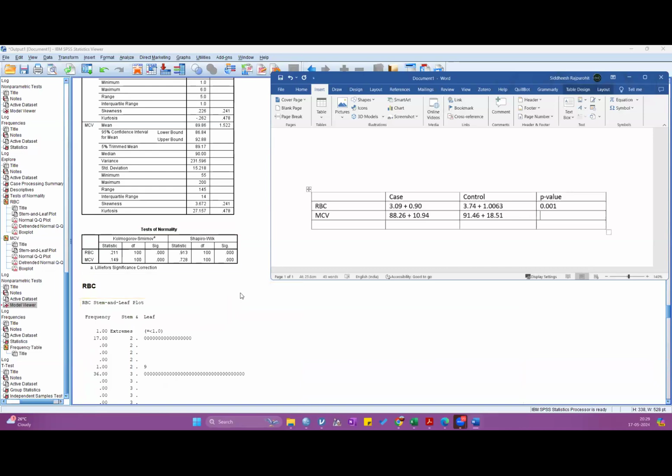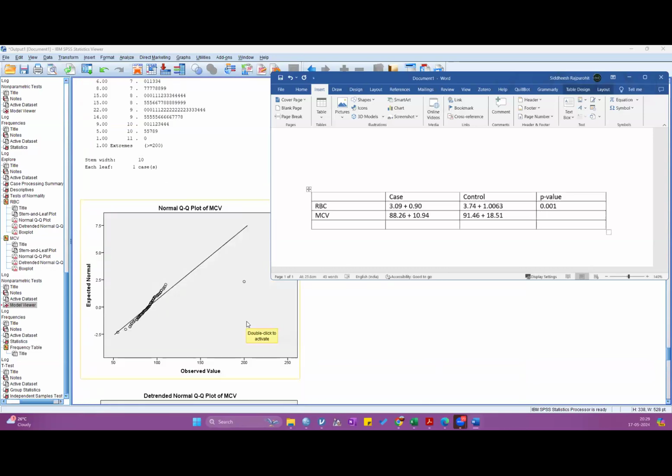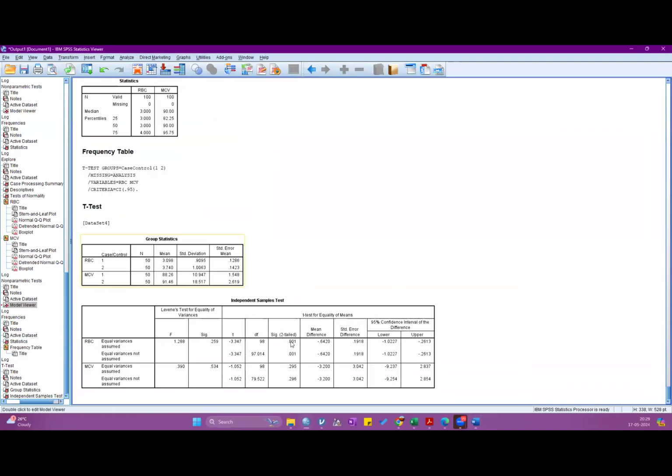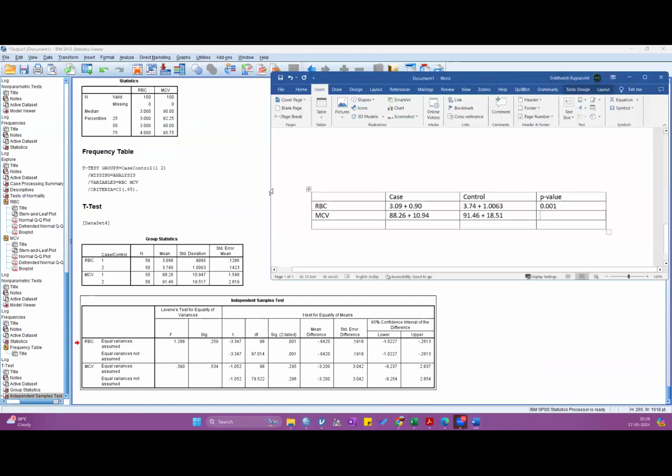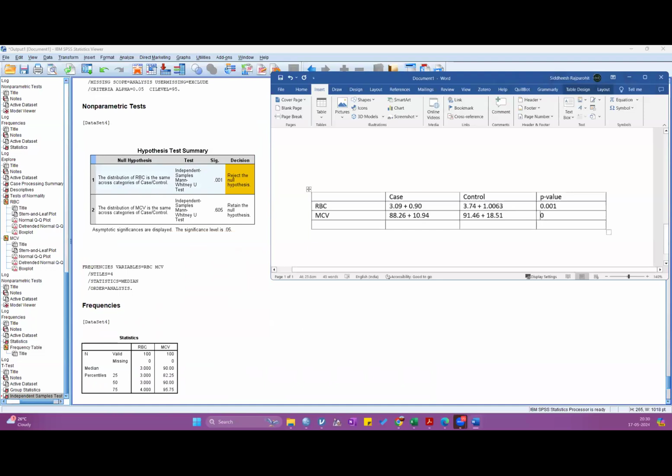Now tell me about the MCV. Can you check? Okay, it is significant. Then what should I report now? This one or this one? Tell me. Should I report the Mann-Whitney U test or unpaired t-test? Mann-Whitney, sir. Why am I using Mann-Whitney? Because the value was significant for MCV. Significant for which part? For the Shapiro-Wilk test, correct? Yes. That's why we have to use the Mann-Whitney U test p-value. That is 0.605.